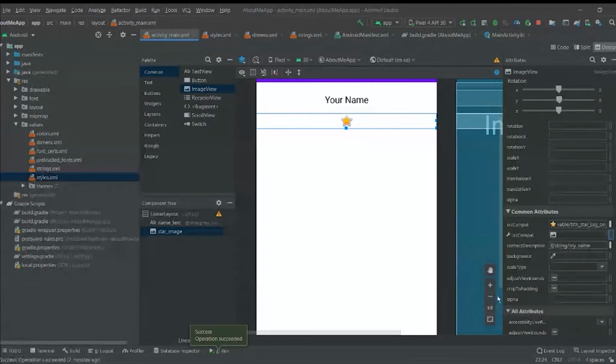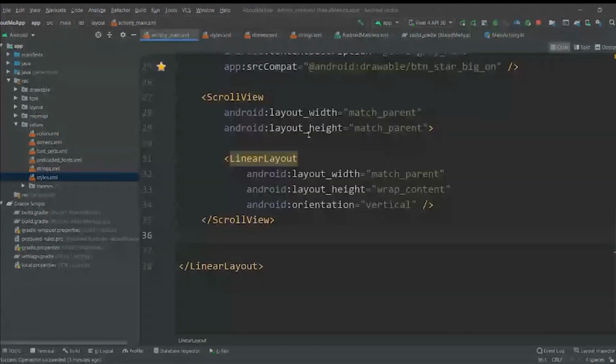From the design tab, let's drag in a scroll view under the star image, as we want all the content below the star image to have a scroll. Let's drag it, and when we switch back to the code, we can see that the scroll view has been added. Here we can see that it has also got a linear layout within it, and as it can have a full-fledged layout inside the scroll view itself, that's why it's created a linear layout by default inside the scroll view.